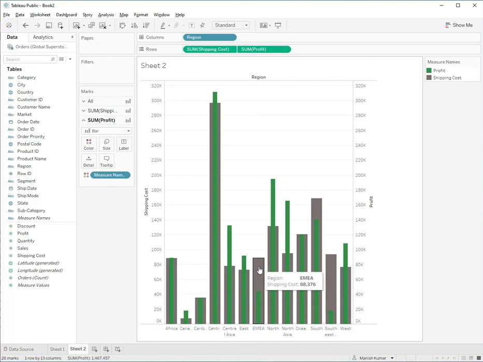But by looking at this chart type, it becomes very apparent that we may need to further drill down into these three regions: EMEA, Southeast Asia, and this one, South.